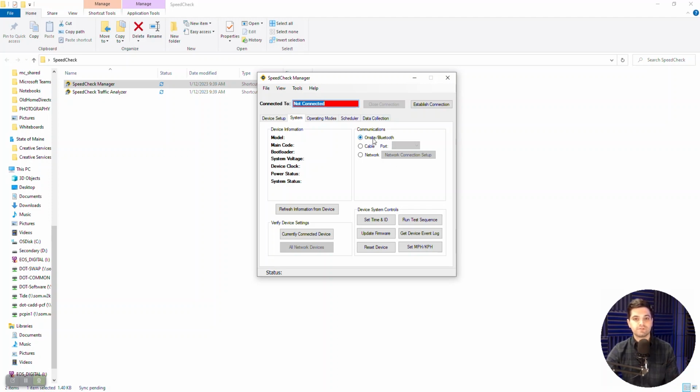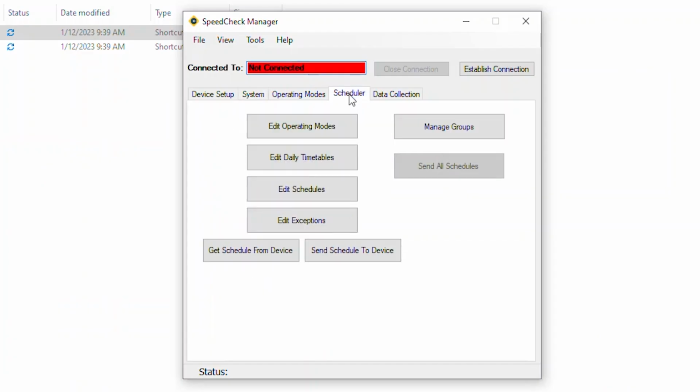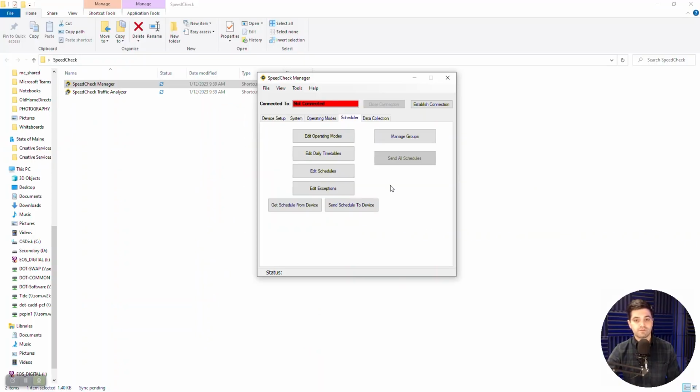So to start programming your speed sign, you're going to want to go to the Scheduler tab here. You can do all of this ahead of time. You don't have to be connected to the sign while you're doing it. You can set up your whole schedule and then pull up to your sign later and actually upload it. It'll take about 5 minutes maybe. There'll be another video explaining how to do that.